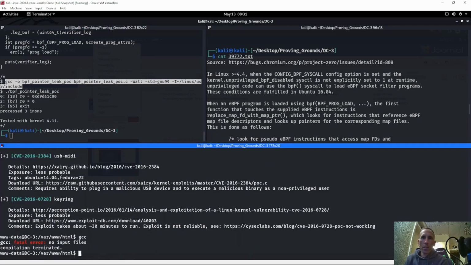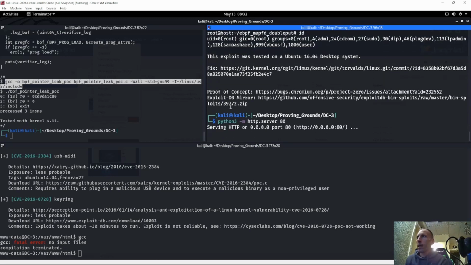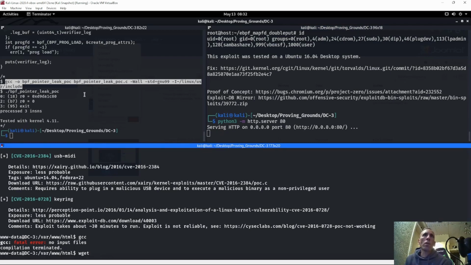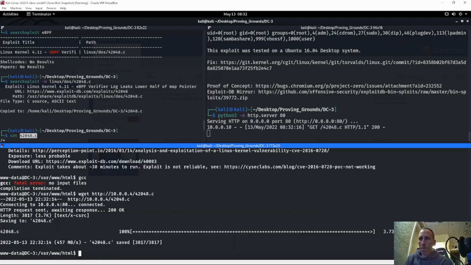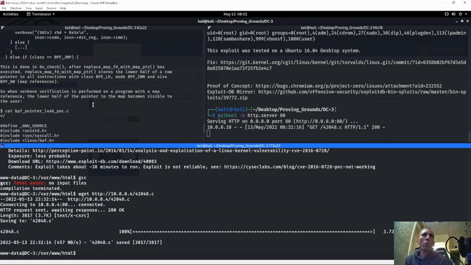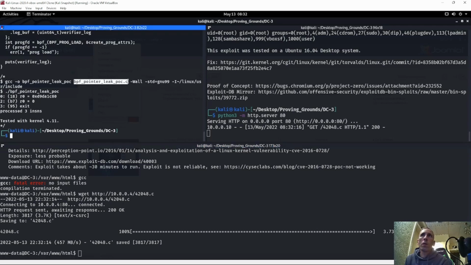Is GCC on this thing? It is. Okay, cool. So let's go ahead and do our Python 3 -m http.server, and let's do a wget, and we'll try to wget this file right here, from http://10.0.0.4. Alright, and let's see what we're supposed to call it so we can move it to that. So, BPF pointer leak proof of concept. There we go. Let's go ahead and grab that.